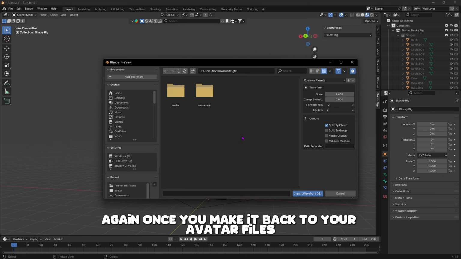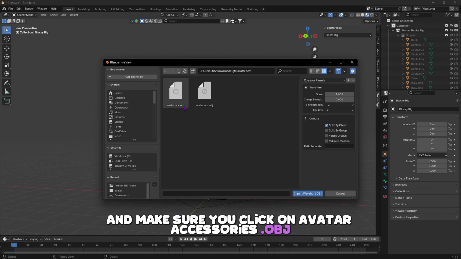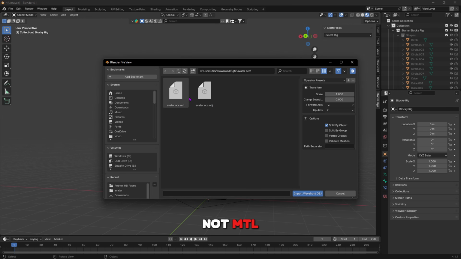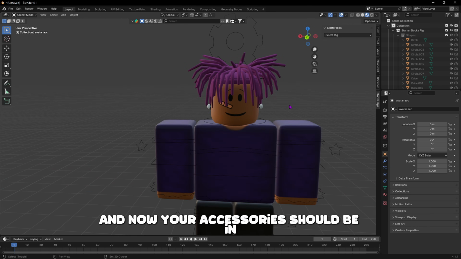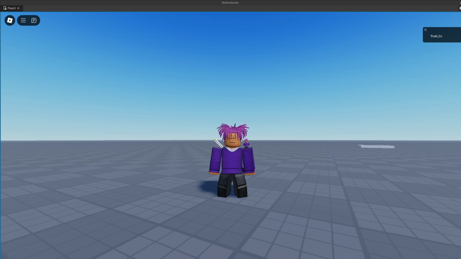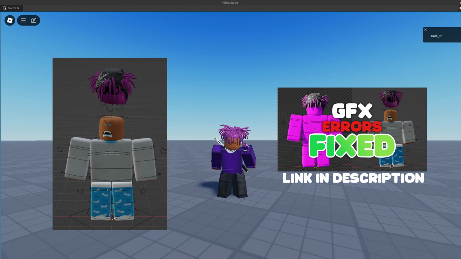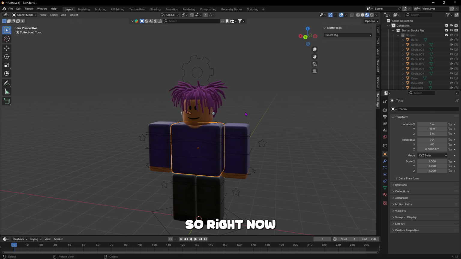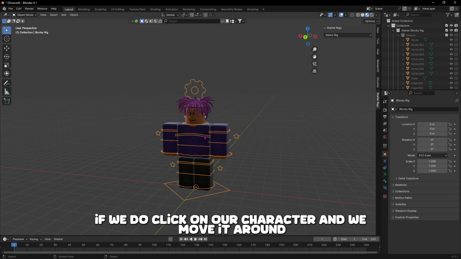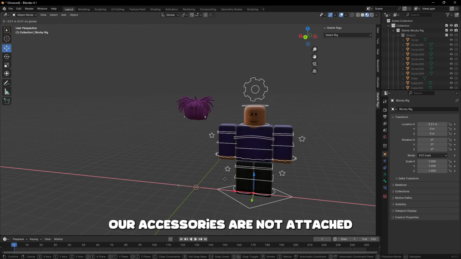Again, once you make it back to your avatar files, open the avatar accessories folder and make sure you click on avatar accessories.obj, not MTL. And now your accessories should be in. If for some reason your accessories aren't attached to your character like this, just go to that error video that I showed you guys before and you'll fix it. So right now, if we do click on our character and we move it around, our accessories are not attached.